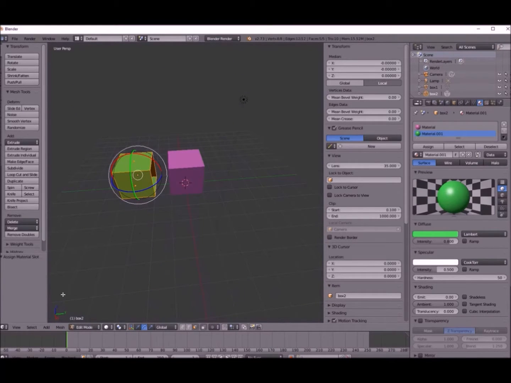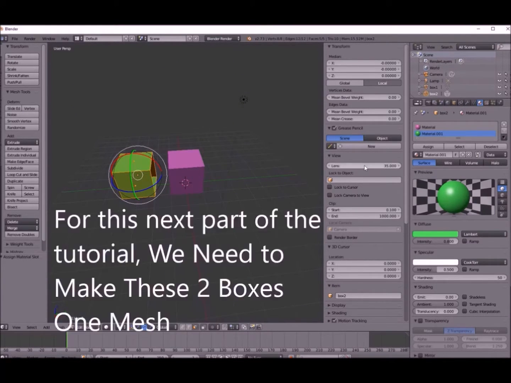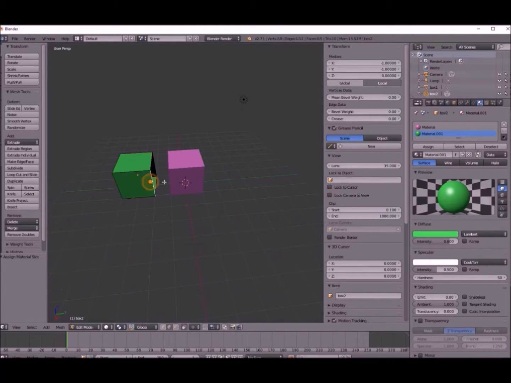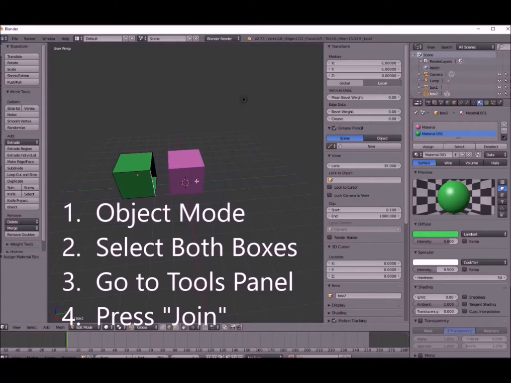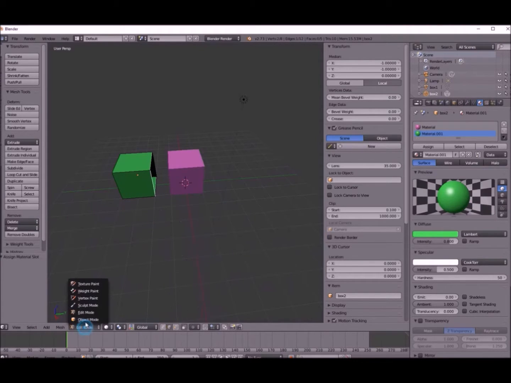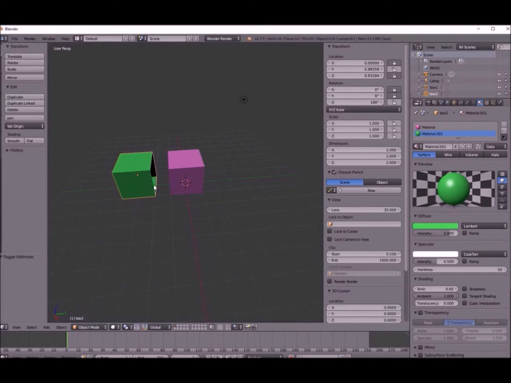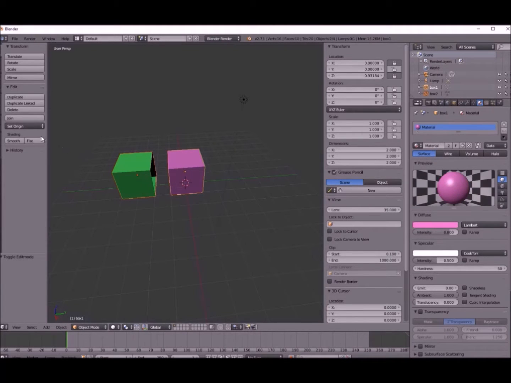In this next part, we have to make these two boxes one mesh. So we have to enter Object Mode and then select both boxes. Select one box, shift, and select the next one. Go to the Tools panel and click Join.